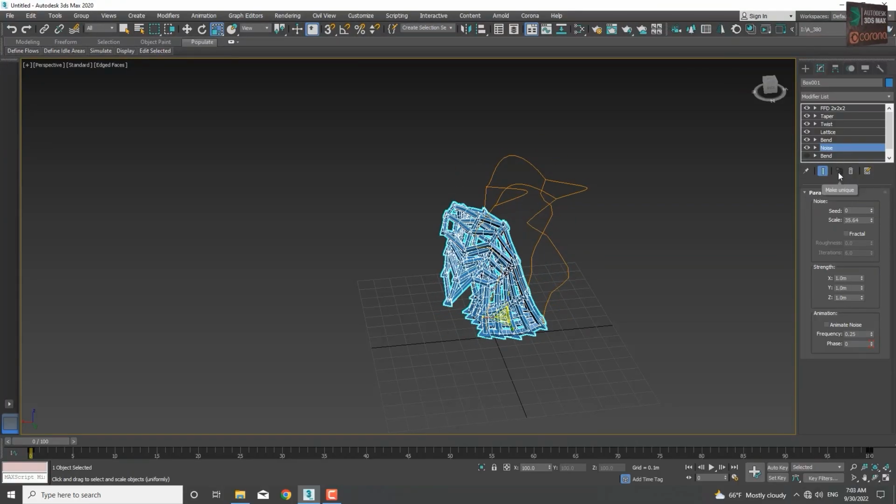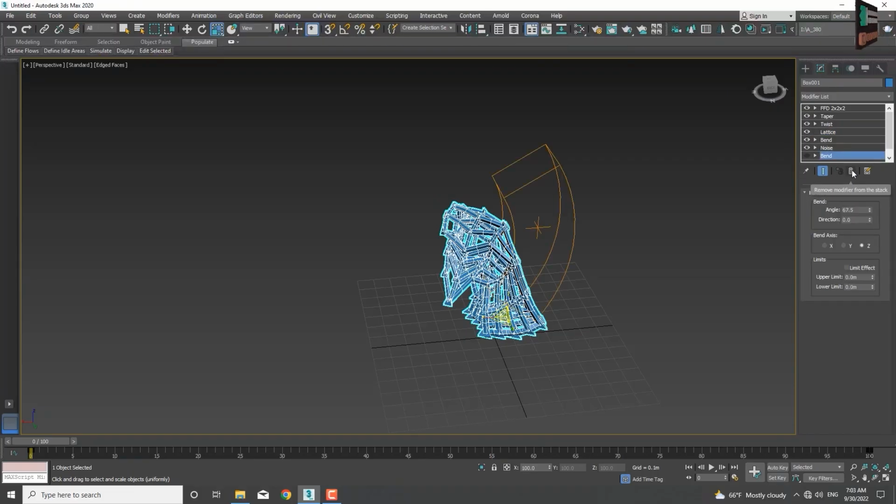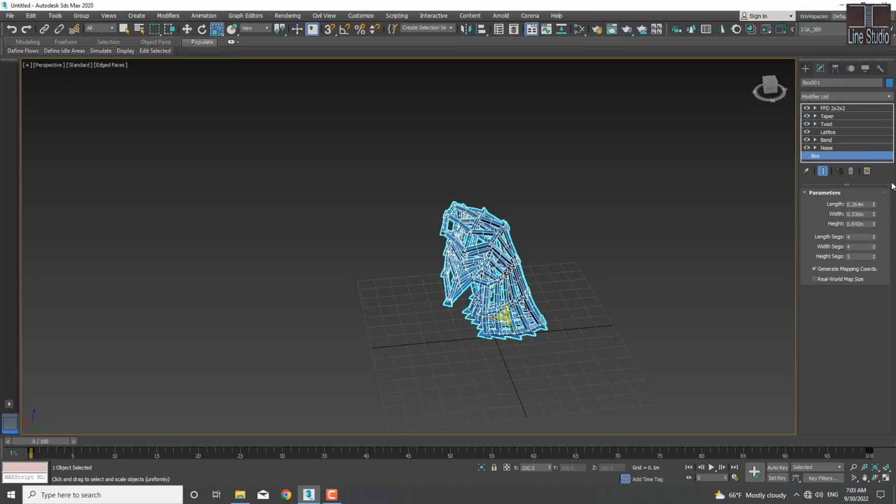Well, the third option is Make Unique, which I will explain in its place. If you want to delete the modifier from here, click on it and click this Remove Modifier from the stack. The Configure Modifier set will also be explained later. These are a few options. They were more important options. This part of the Make Unique has an important point that I will explain in the next session.